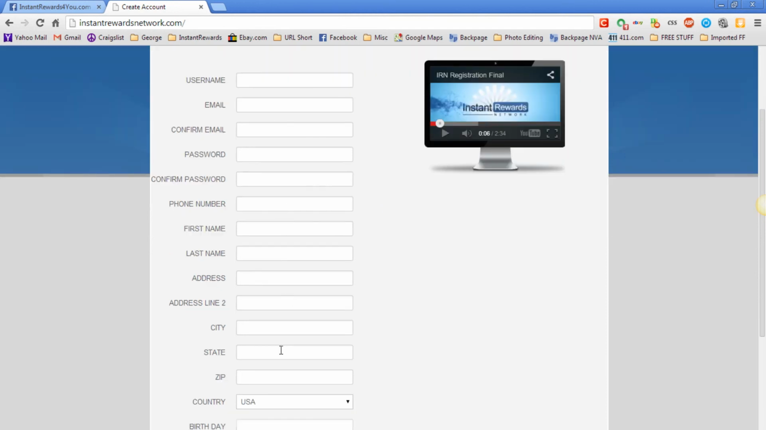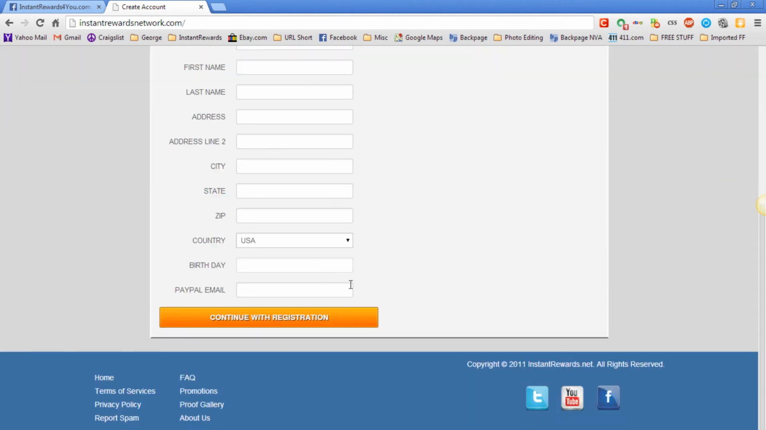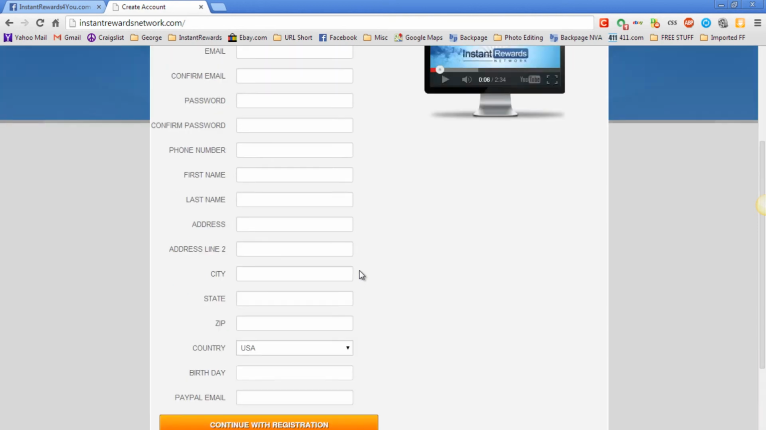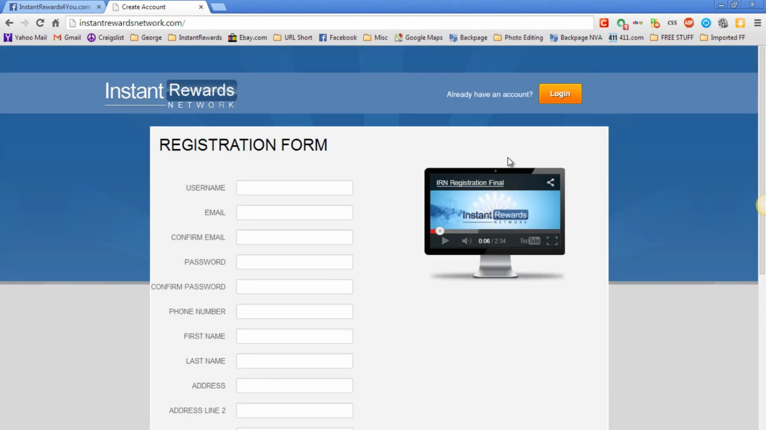Now the rest of this registration is very simple. It just asks you for all your pertinent information. Down here is where you can enter in your PayPal email if you have one. If not, just skip that step. I'm not really sure if you could or not because I already have a PayPal. But if not, you go to paypal.com. It's free to register for an account, and you'll be good to go.